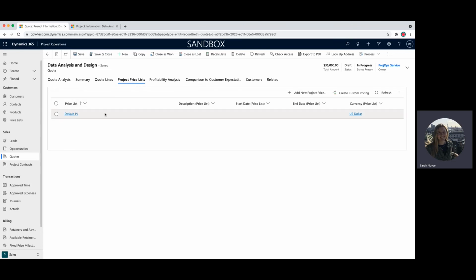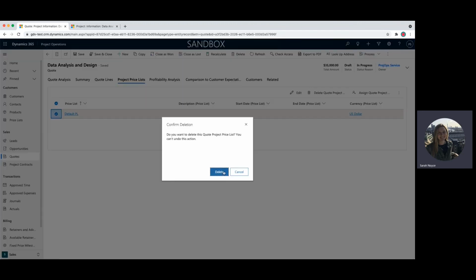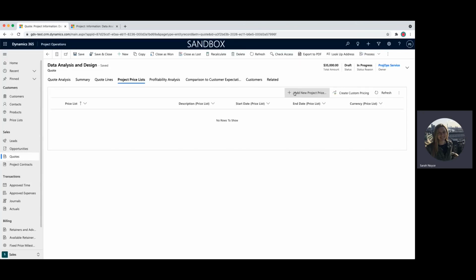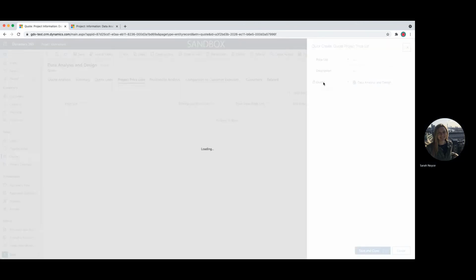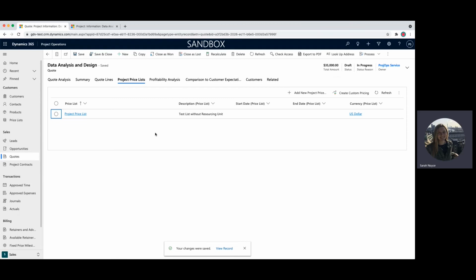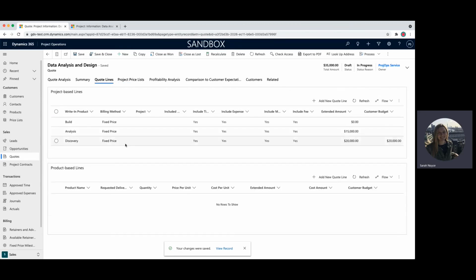So right now it's gone to the default price list. I actually don't want this one though. And this is because I don't think it has all of my resources that I'm going to use on here. So instead I'm going to add a new one. And we can just search right here. If you hit enter, it'll show you all of them. And these are going to show you all the sales price lists that you can use. I have a project price list, and this is the one I want to have for this specific quote.